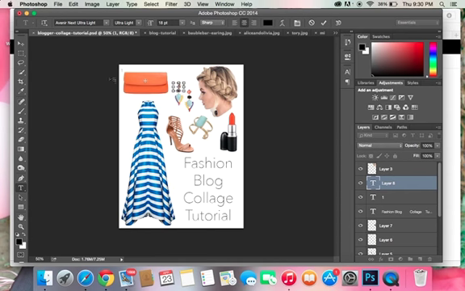2. If I want to move it, I just click on that little cursor button. Let's see. Maybe I want it right there. Actually, let's put it right there. And then you just want to keep doing this for all of your images.